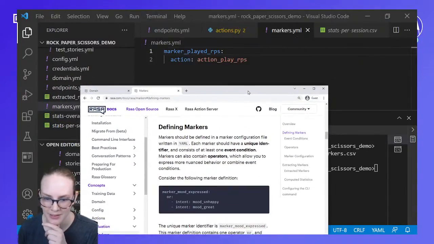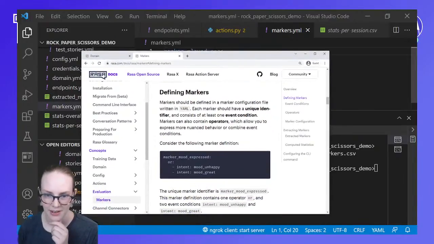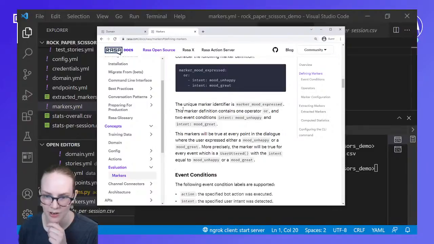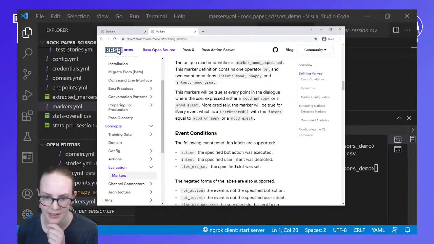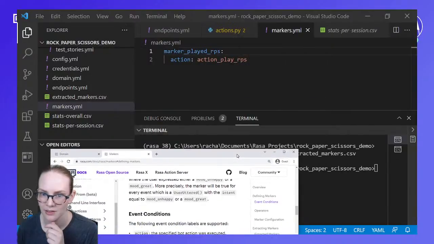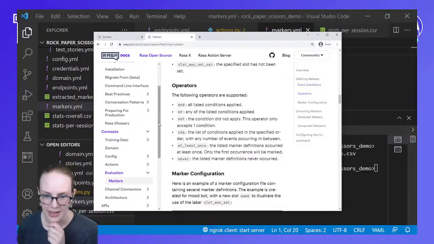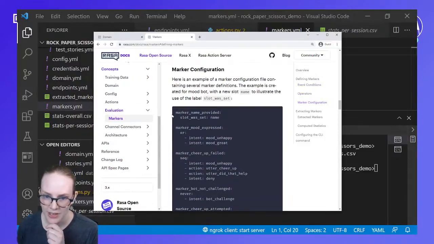Marker underscore, that's right. Marker configuration file, yes. A unique identifier, at least one event condition. Also use operands. We didn't need any operands. Unique markers identified. Yes, excellent. Action. Okay, I didn't call it actions. Negated, all right. Marker configuration. Here's an example.